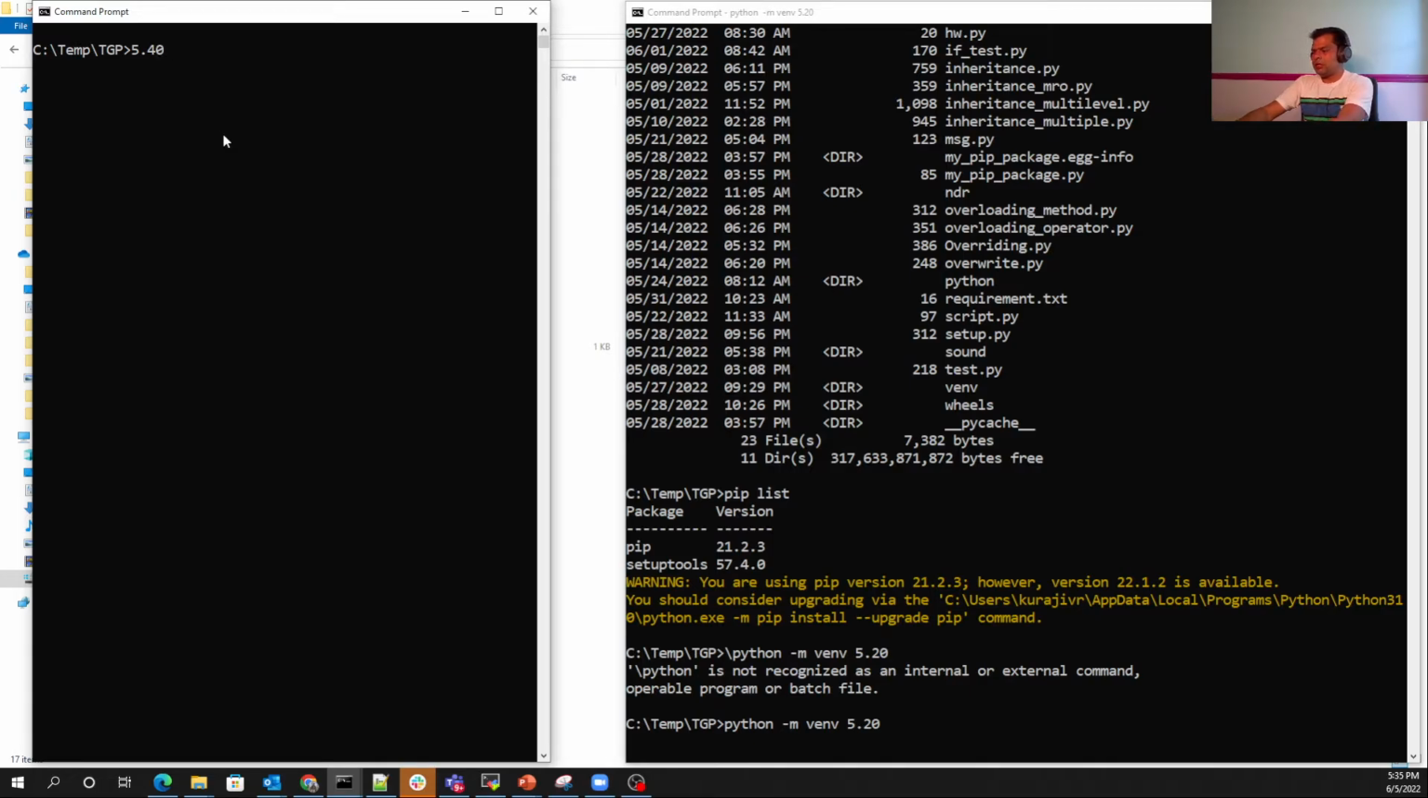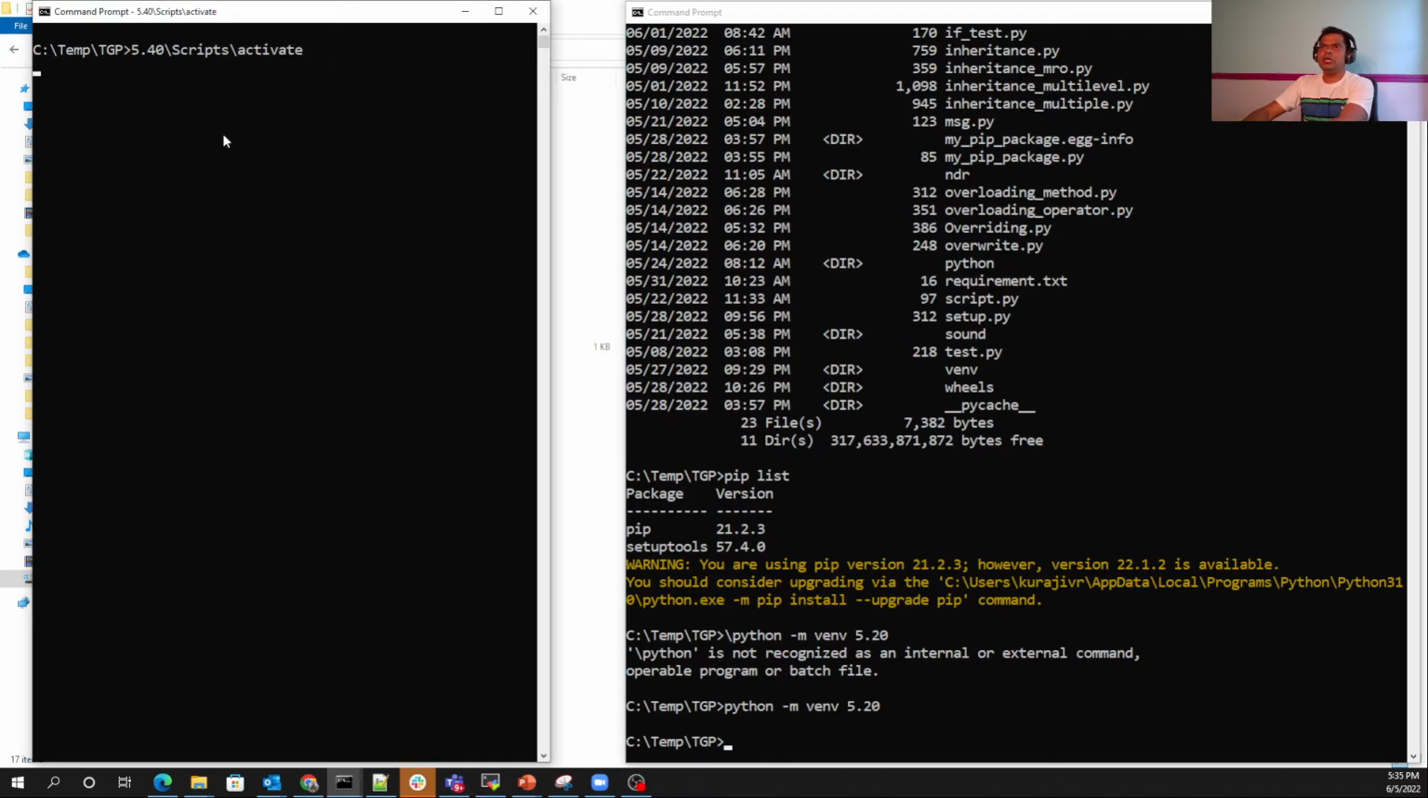5.40, and we'll go to the scripts. We'll go to the activate and we'll activate. As soon as we call the activate, this is a batch file, nothing else. And now we see that our prompt has changed. Our prompt is now listing 5.40. It means we have already activated the virtual environment of 5.40. Let's run the pip list here and see what all packages we have in 5.40.